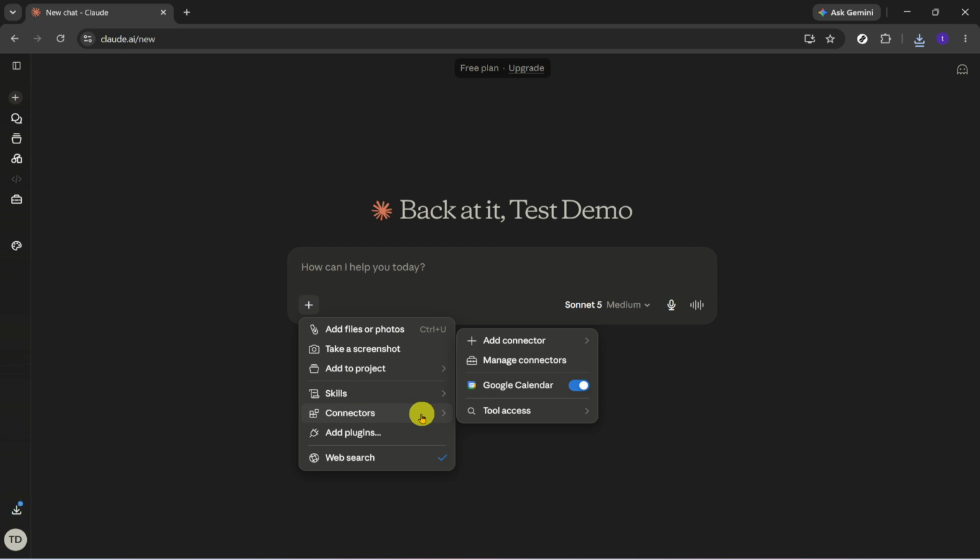From there, move your mouse over the connector option. You do not need to click right away if the menu expands on hover. The goal here is simply to reveal the next layer of options related to external services and available connections inside Claude. After that, hover your mouse over Add Connector.